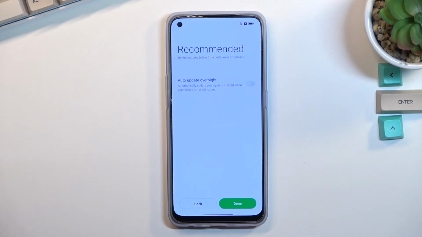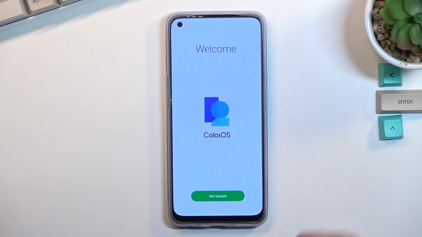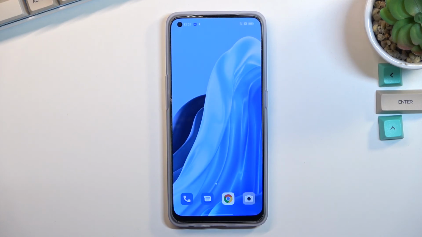Recommended, auto update overnight. You can do that if you want to. Basically it updates the device if there is an update during the night. And this basically finishes up the setup. So let's select get started, and as you can see there is our home screen.